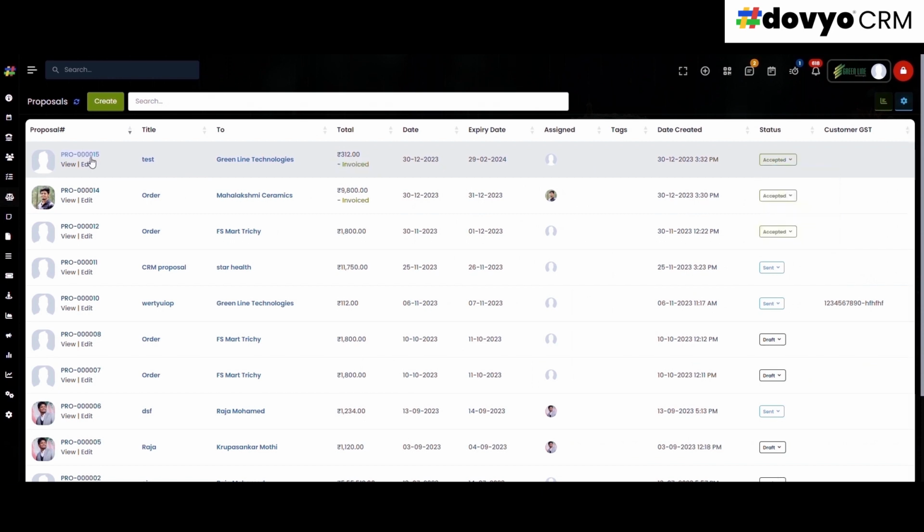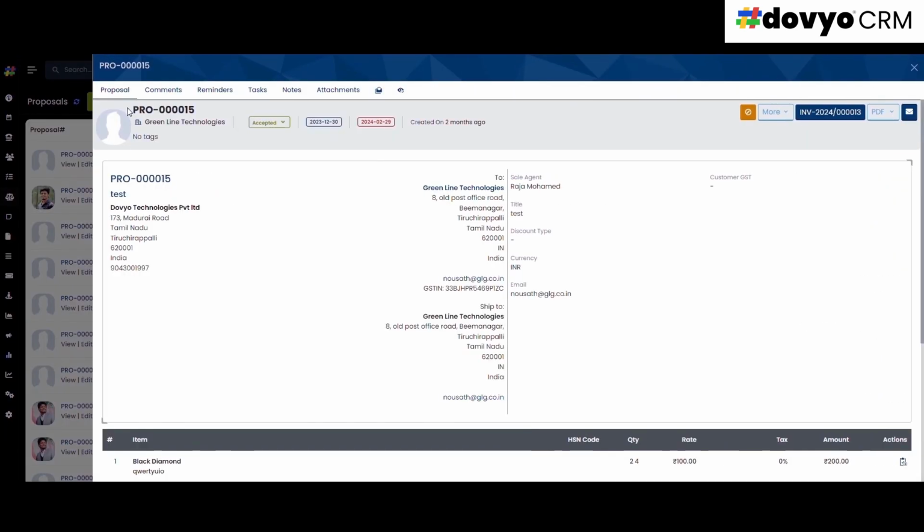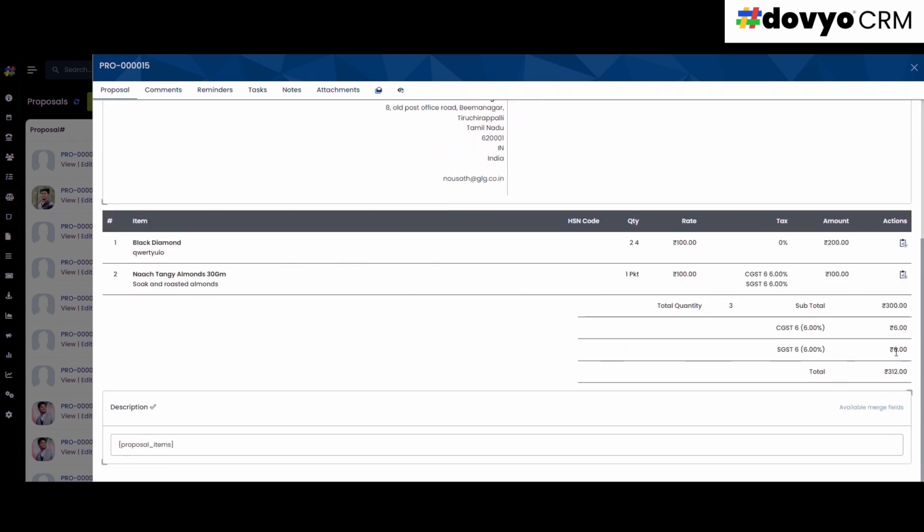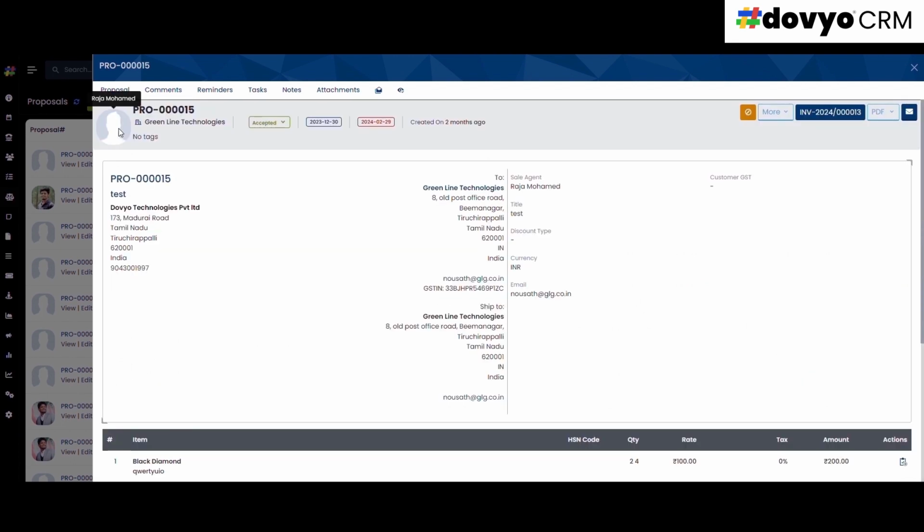The created proposal page will look like this. In the proposal tab, it captures all the details that you have given during the creation of the proposal. The to address, the shipping address, the from address, sale agent, and all the details, including the items that you have added with the billing details. If you want to create a task for any of these items, you can create it under the actions tab. Moreover, it also describes the creator of the proposal, the company name, the status, the date and the expiry date, and when it got created.